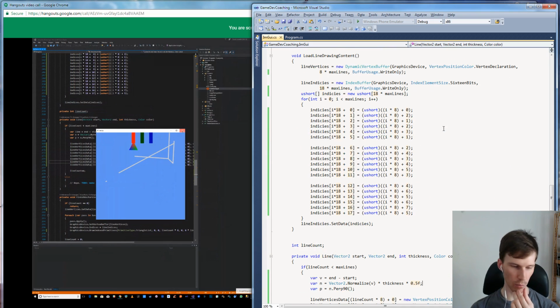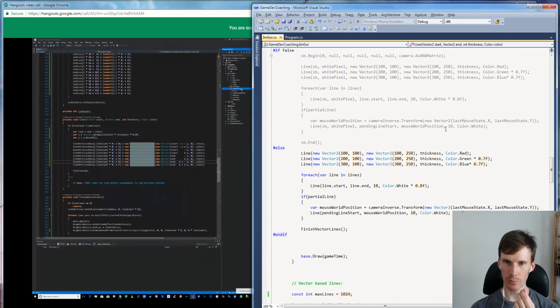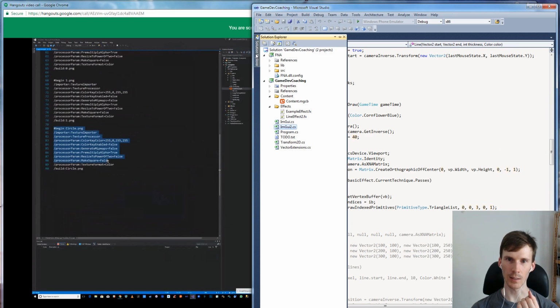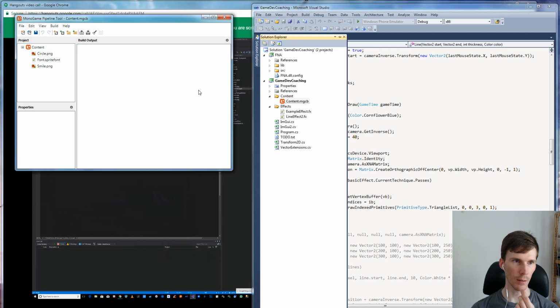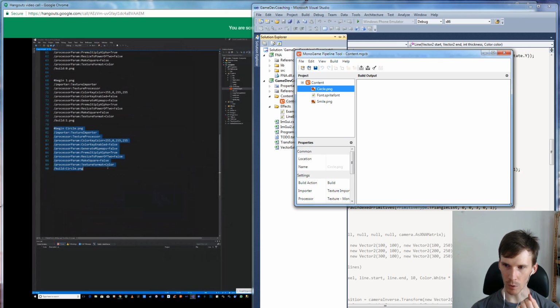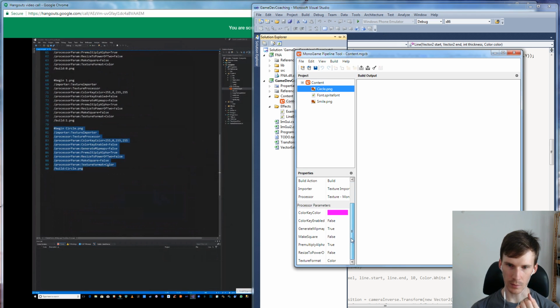Mm-hmm. So what we want to do now, first of all, let's just get our texture into the thing. Yeah, I kind of did that while you were on the. Way ahead of me. Well, mine is as well. What I will say is, just out of habit, obviously we don't have this color in there, but color key enabled false is usually good. And generate bitmaps, you probably want that to be true in this case.